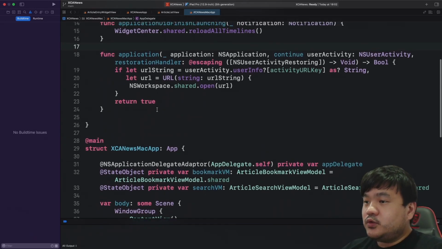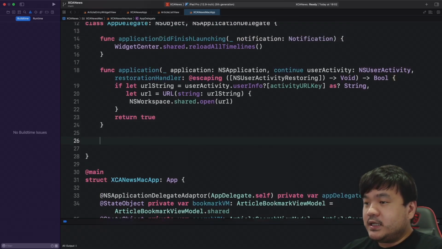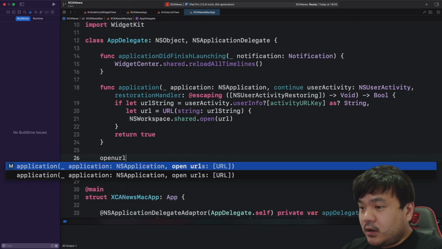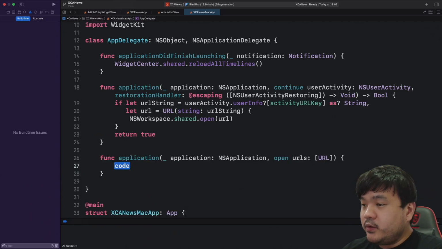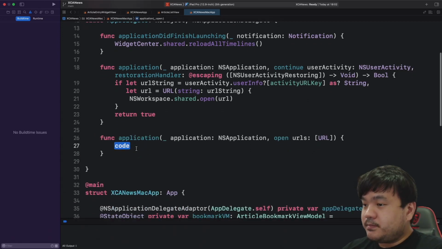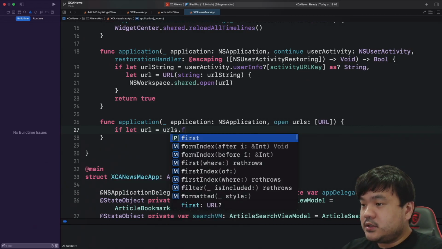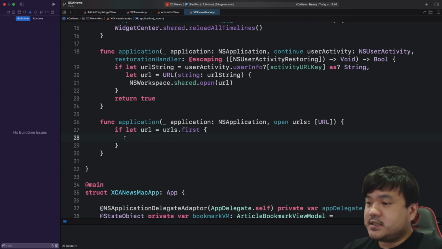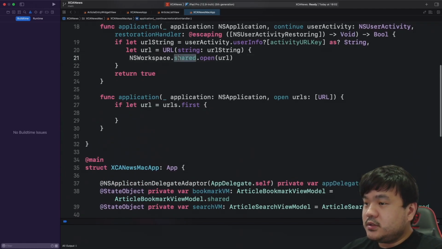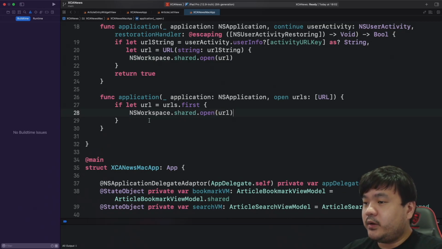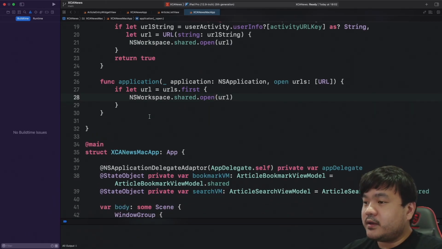To do that, we need to implement an additional method here in the app delegate. So there's one method called application open URLs. This is passing an array of URL. Let's grab the first one, urls.first. So if this exists, we can also invoke the NSWorkspace.shared.open passing the URL. This will open the Safari.